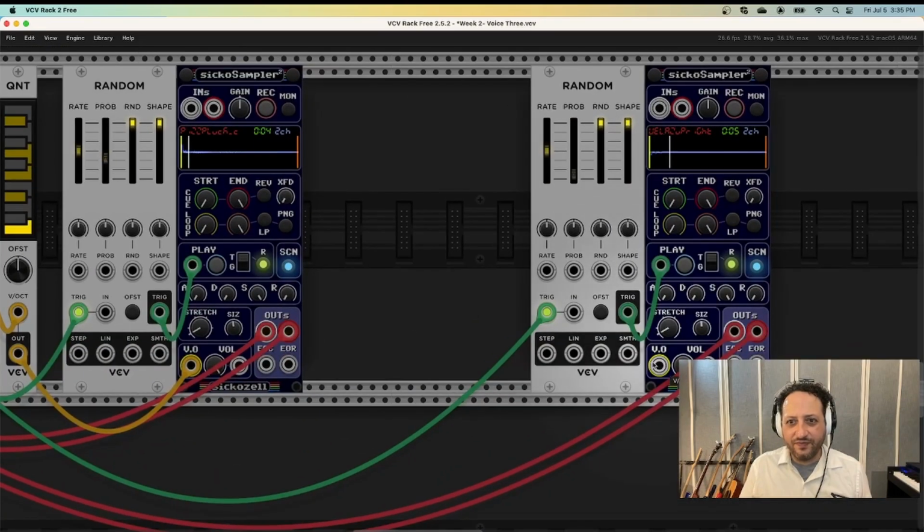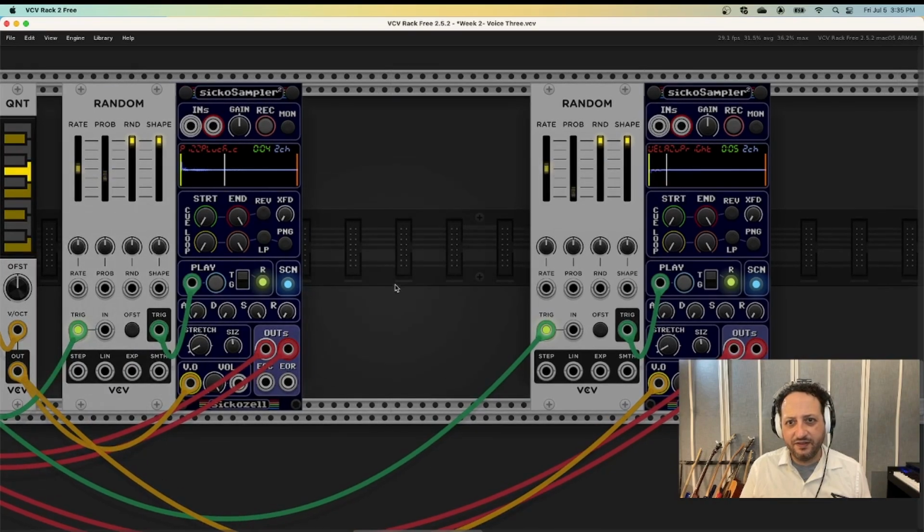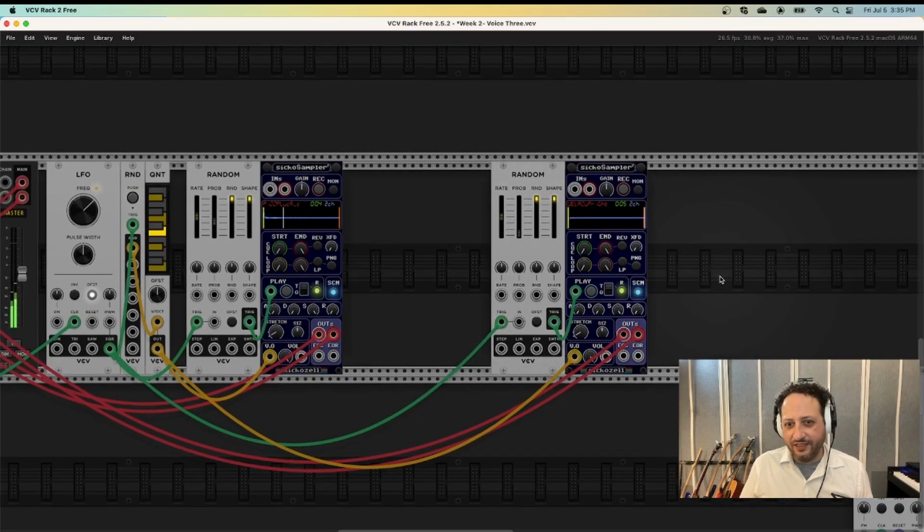And you know what? I've lost my volts per octave on the piano. Let's take that back to quantizer here. There you go.